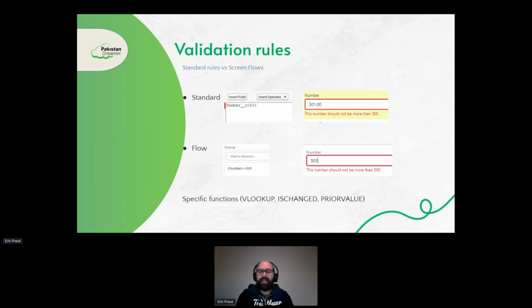Now, let me give you a few tricks to work with validation rules. You're probably familiar with validation rules in Salesforce. They return an error when the result of a formula returns true. Well, now you can also add validation rules to fields in a screen flow. However, the formula needs to return false for the error message to display. It is counterintuitive for most admins, but you get used to it.